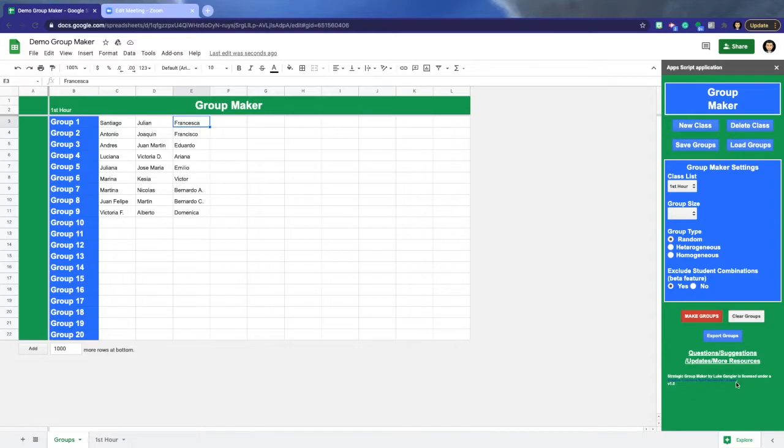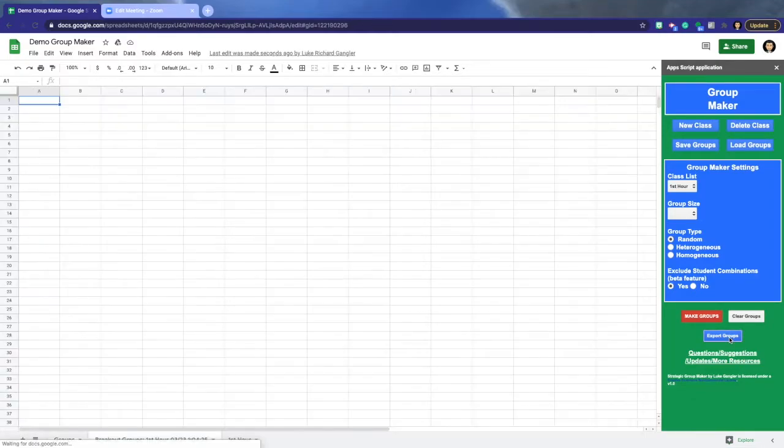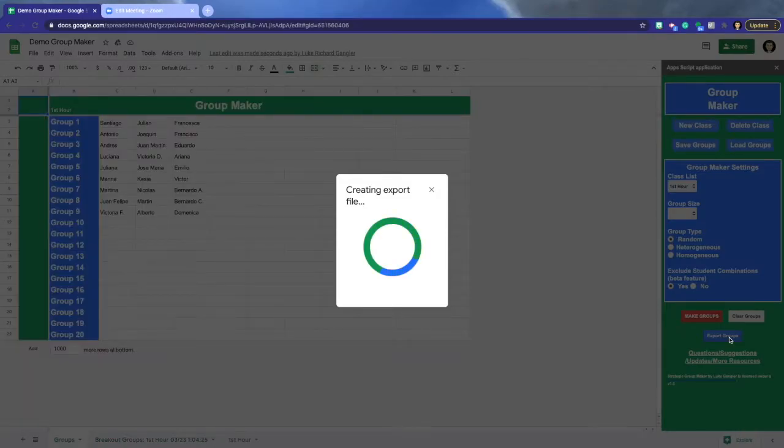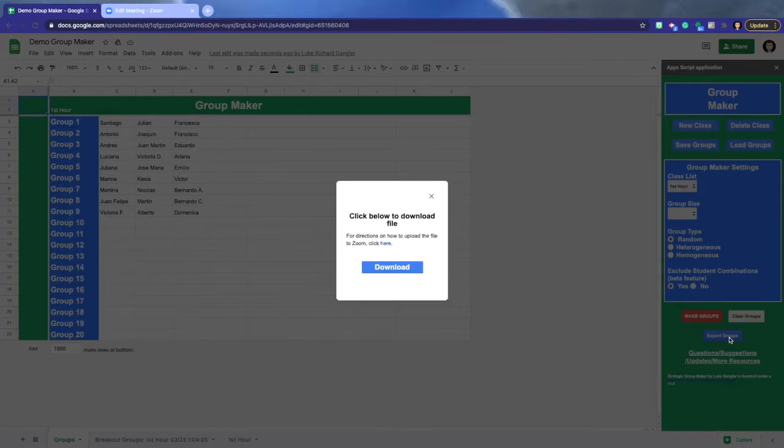Or if you're on Zoom, you can export the groups, and that's going to make a file that Zoom can read to put those students in breakout rooms, which is great for projects especially, because you can keep putting those students back in that same group, or for home groups or tribe groups if you do tribes.